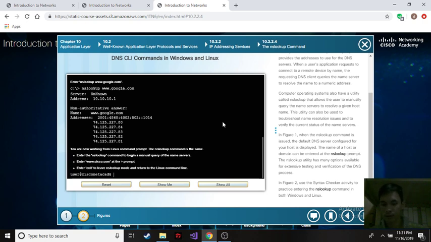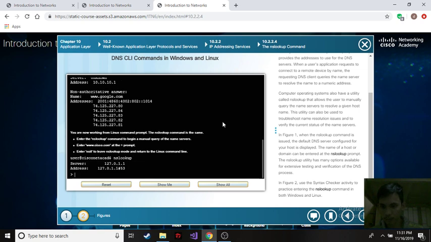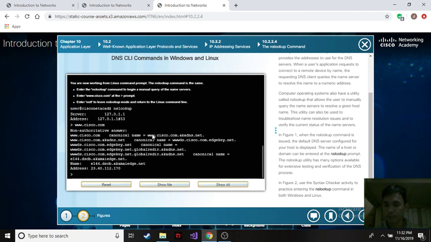So NSLOOKUP, and then we're going to type our domain name, www.cisco.com. Now you can see the aliases and their own IP addresses. So now we're going to exit.